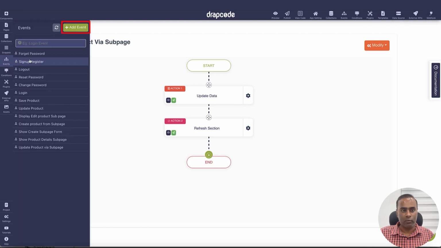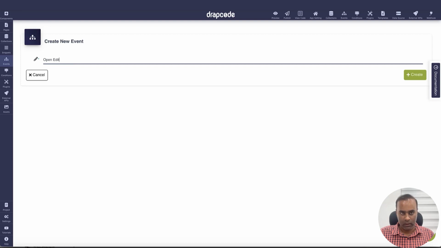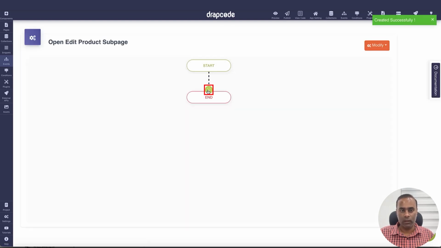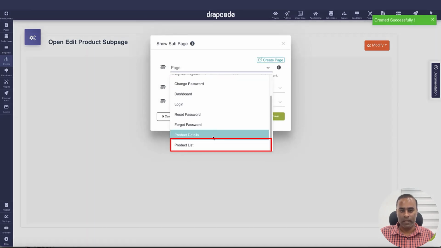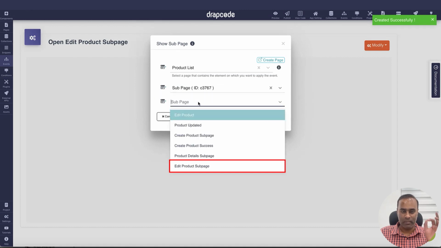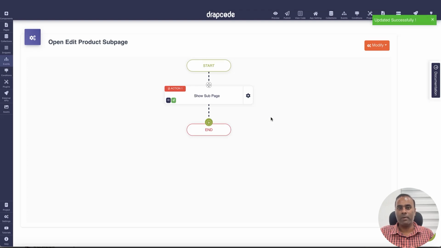And we want to create one more event to open that particular edit subpage on the click of this edit button. Okay. So I'll say open edit product subpage. Okay. Very simple. I'll say in the snippets, I'll say show subpage. Which particular subpage on the product list page, the subpage placeholder, show edit product subpage. That's all what we want to do. Okay, so the edit button will open that product form with values pre-filled, and then you can submit the form and the product will get updated and the changes should get reflected immediately in the table.